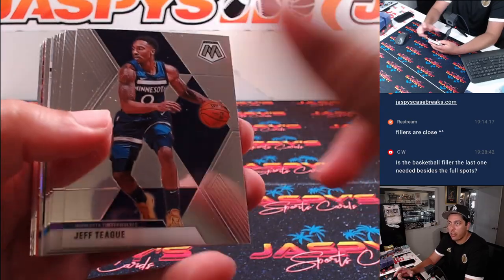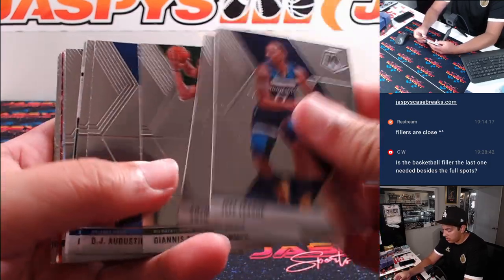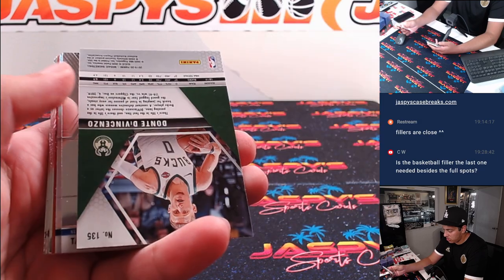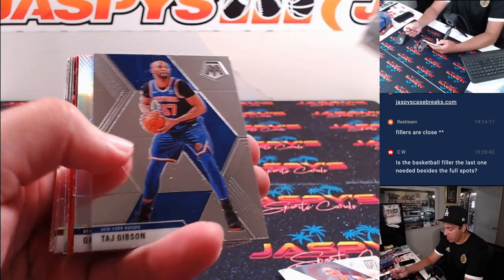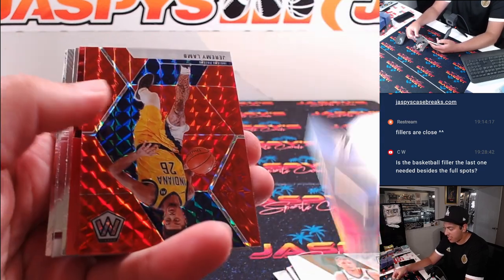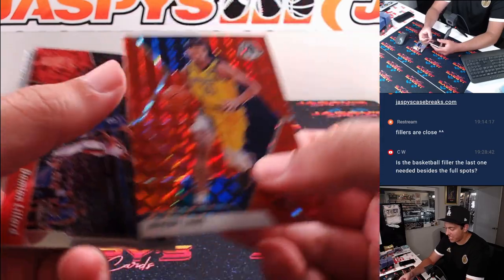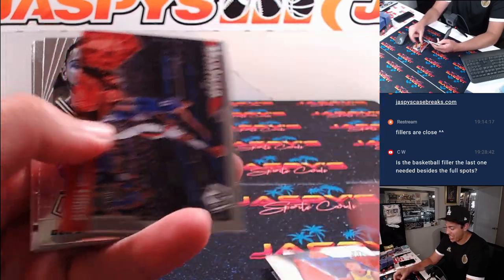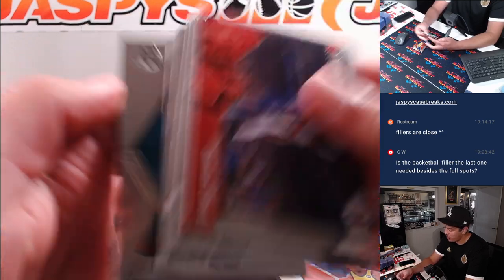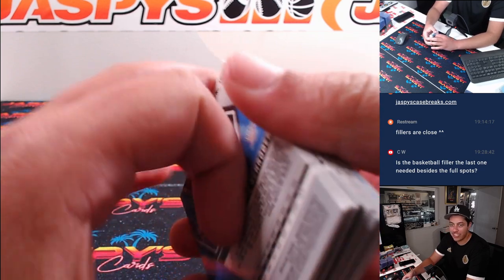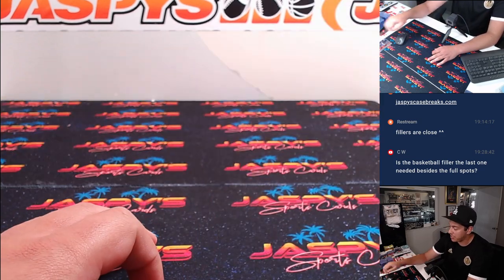Ooh, I think an auto. I think we got an auto. Or a backwards base card. Let's go. Silver Gary Harris. Oh my god. Jeremy Lin. Red LeBron. Brandon Clarke. PJ Washington Jr. Okay. Alright. Not a fantastic pack there.